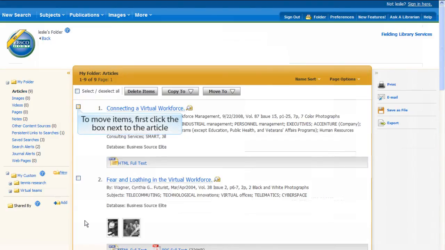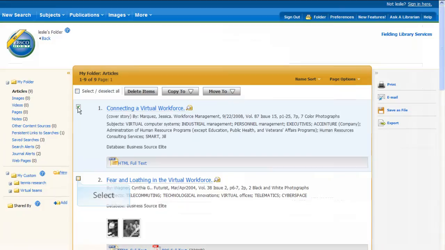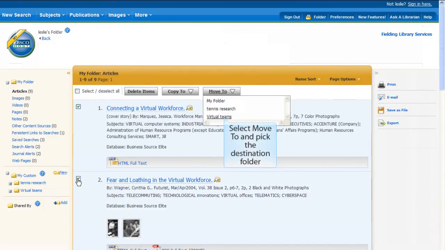To move existing items in your folder to another folder, click the box next to each article you would like to move. Then select Move To and pick the destination folder from the drop-down menu.